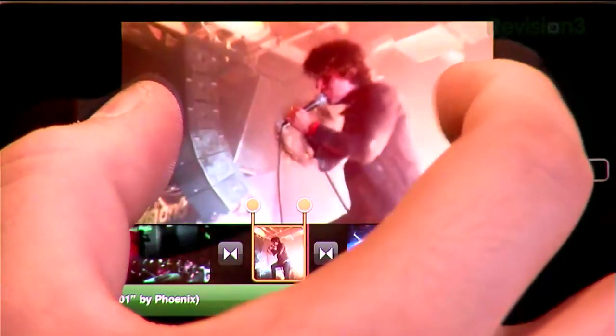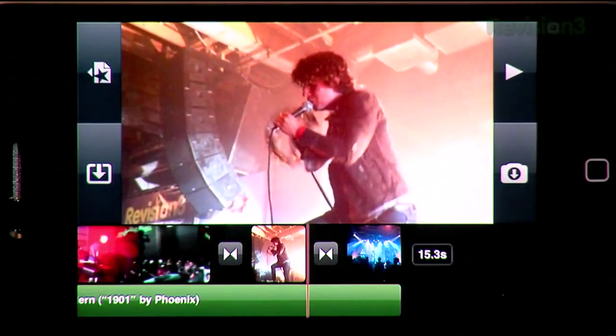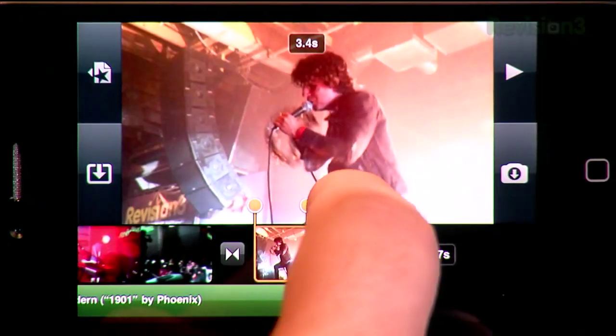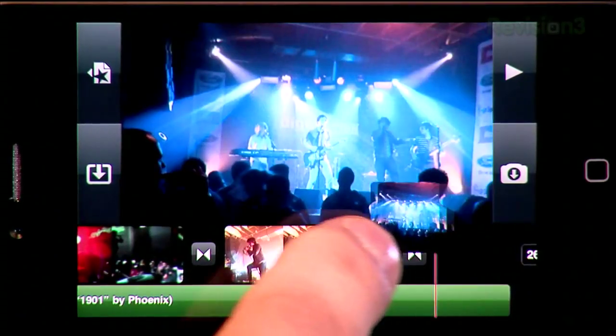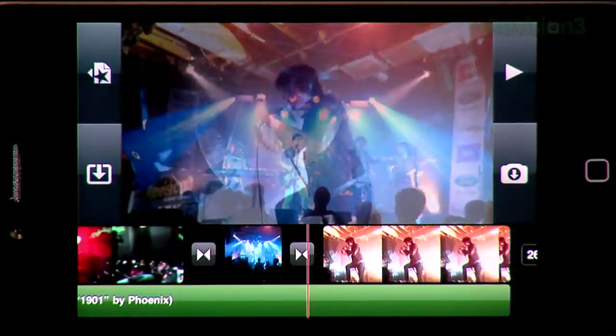As with video clips, you can shorten or lengthen the duration of the photo by tapping on it once and adjusting the yellow handles. Once you have a few clips on the timeline, it's easy to rearrange them. Just tap and drag them wherever you want and everything will just fall into place.